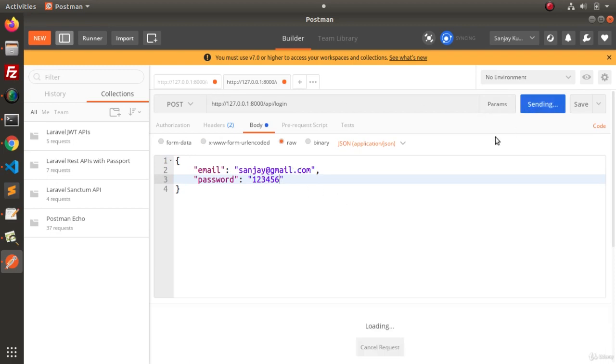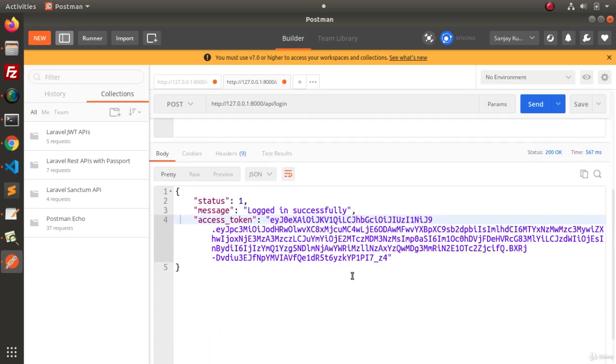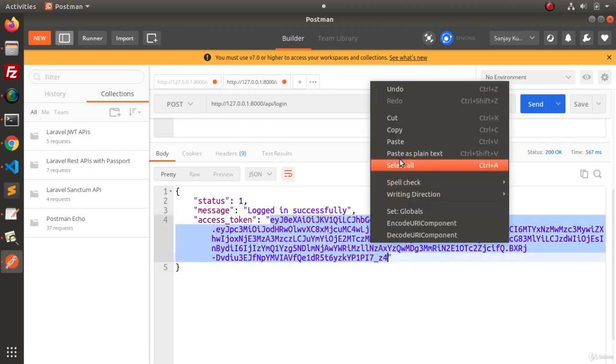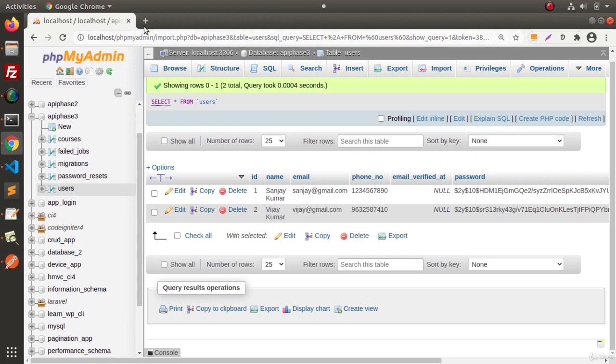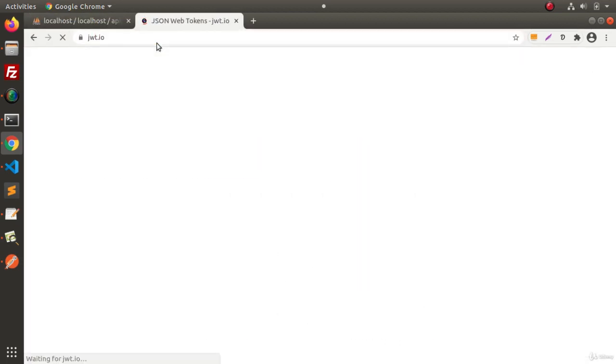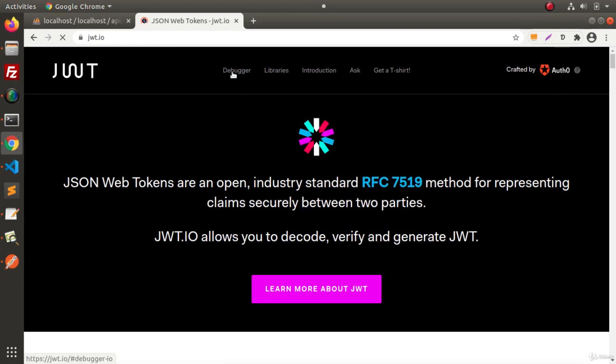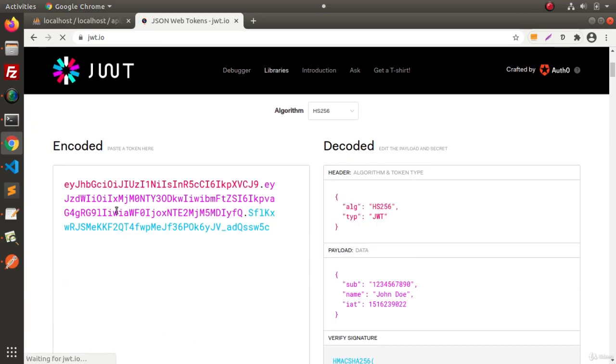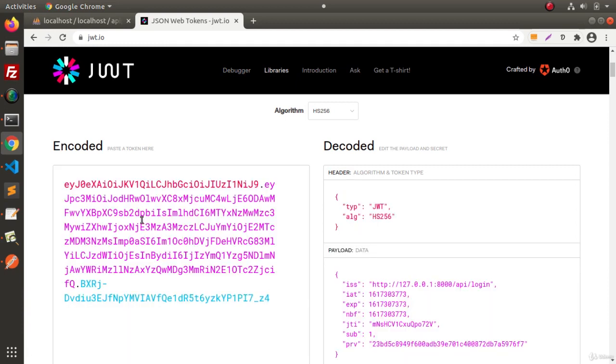Click on the send button, and here you can see status equals 1, logged in successfully, and here we have the JWT token value. If I copy this token value, back to the browser, open up the tool called JWT.io, go inside this debugger, and here we have a sample JWT token, so I will remove it and paste our token.